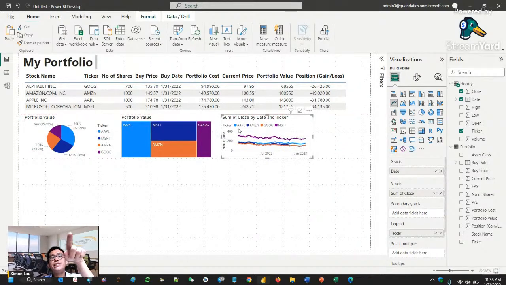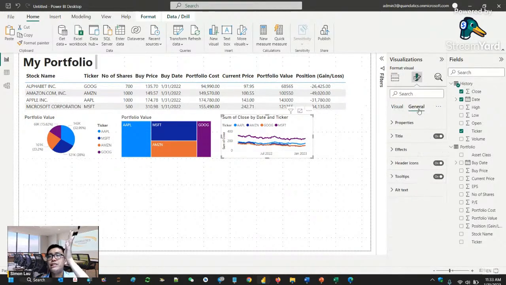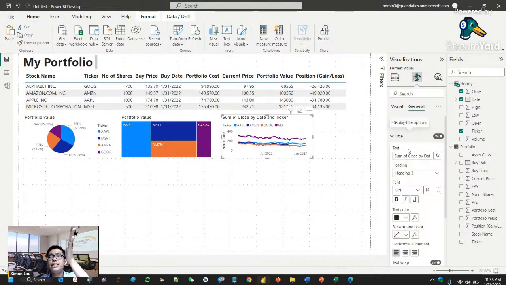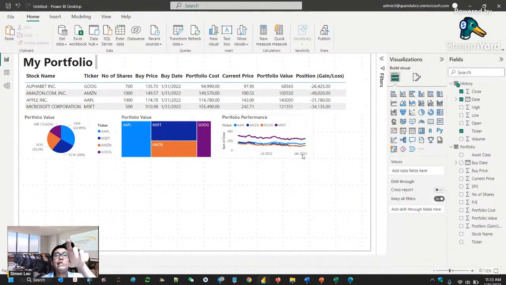The title doesn't look nice, right? Sum of close by date and ticker. So I go to the formatting, the general, and the title. I change the general title, right? So this is portfolio performance. Don't say stock price, portfolio performance makes you look a bit more professional. It's small, but later you can adjust it, right?